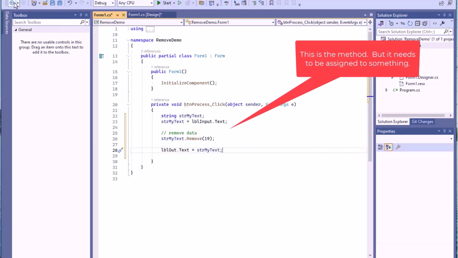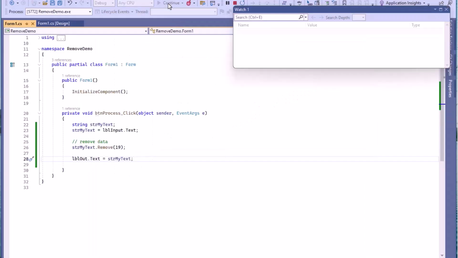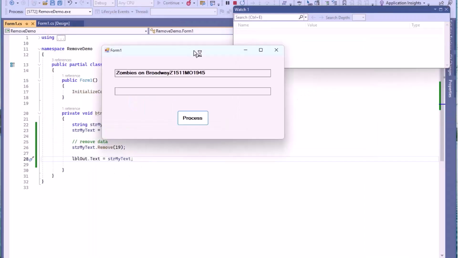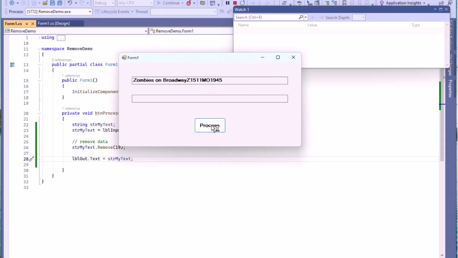So we'll do a file save. And we'll do a run. There's our program, and it's showing our data up on top here. And if I hit this process button, what's going to happen? Bang. It brings everything in. It brings in string my text. Why is that? Probably because we didn't make it equal to what we want it to be made equal to.